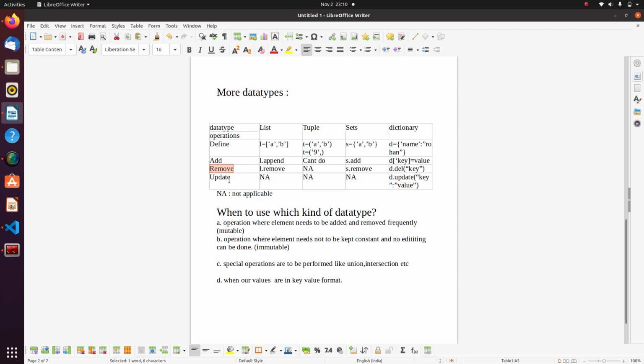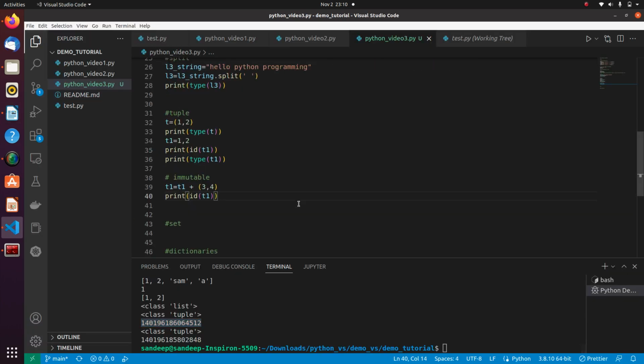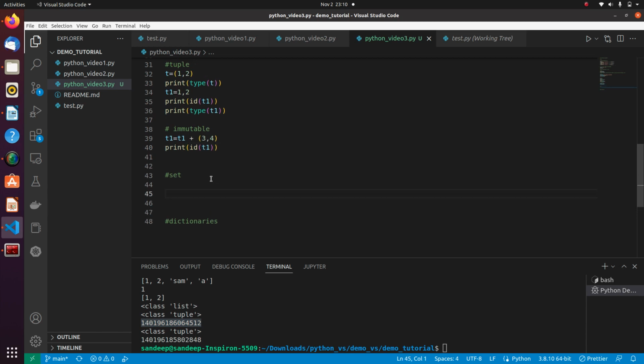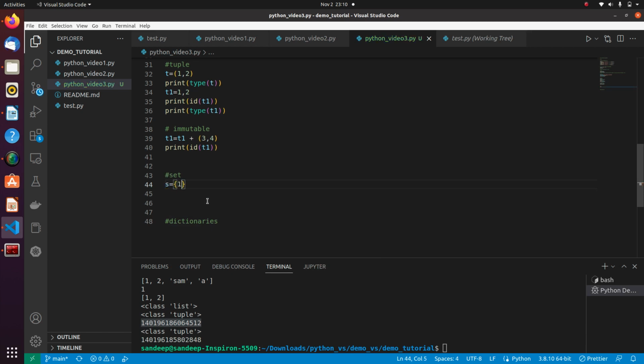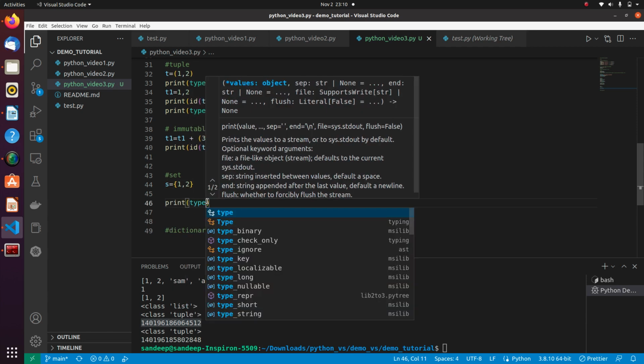So let's move further to sets. To define a set, we have to use the curly brace notation. So let me quickly go to set. Here we have seen that tuples are immutable, and we use parentheses to define them. Now to define a set, let me use the name s, and then quickly define a set 1,2, and then print the type of s.